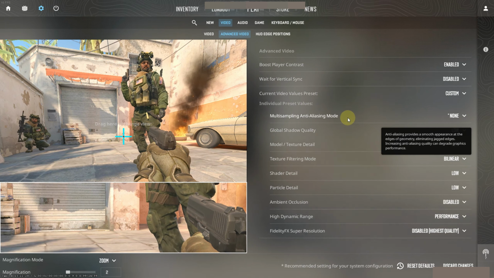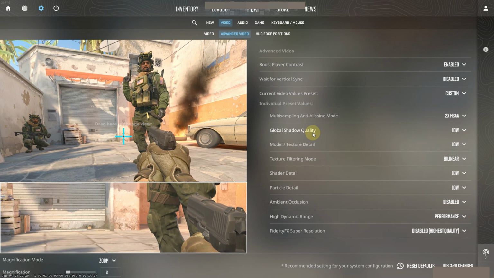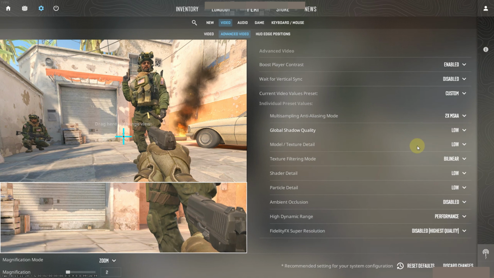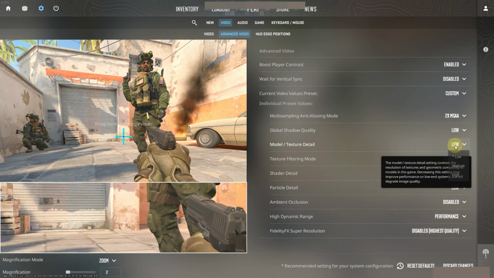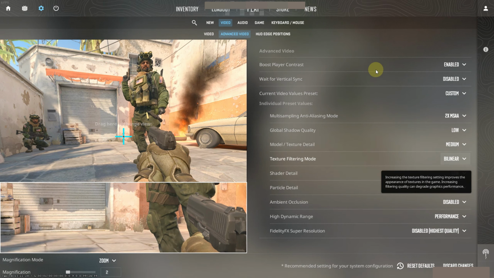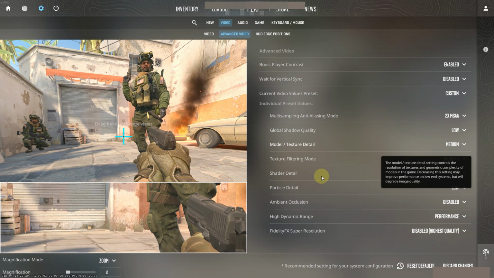Now let's move on to multisampling anti-aliasing mode. You have to tap this arrow facing down and select 2x MSAA. After you select this, you have to go to global shadow quality and go to this arrow facing down, or you just have to remain this as low. Also for model texture detail, you have to select medium. So always remember to follow the settings in order for you to have the best settings for CS2. You can review the following here.